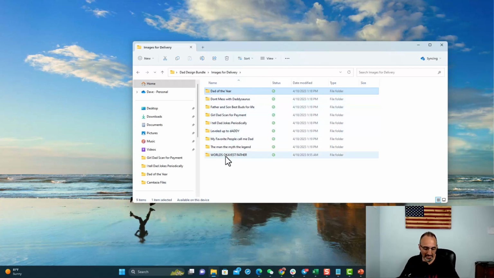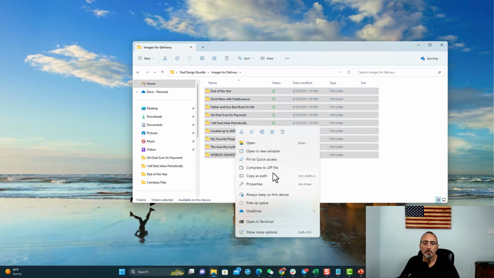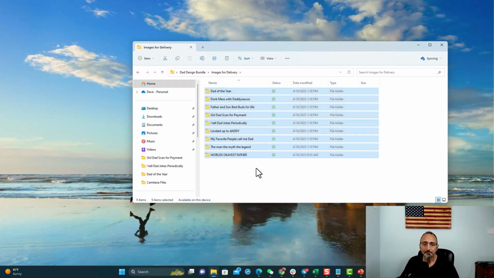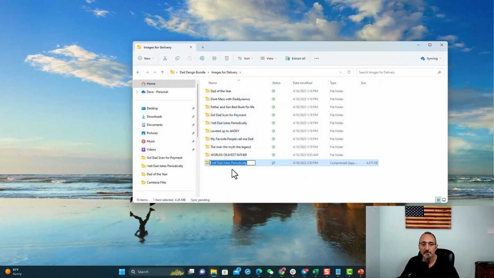So what I do is I just highlight all 9 of these things, and I am on a PC. So this is how I would zip this into one compressed file on a PC. Again, if you're on a Mac, just search how to do that and compress the files together. So I'm going to right click on this, and you'll see that it'll open up all this stuff. It says compress to zip file right here. So I click on that, and it's going to compress all these folders and files into one zip file, and it's going to allow me to name it. So in here, I'm just going to put Father's Day Design Pack. And then when I click off of that, it's all ready to go.